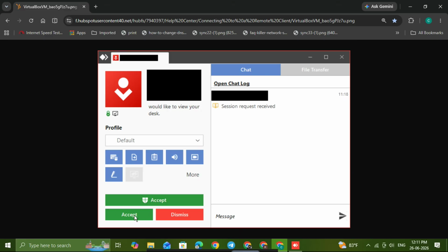Once they do that, the session will begin and you'll be able to access the other laptop through AnyDesk, depending on the permissions they allow. If you're using this for the first time, remember that access only works when the remote user approves it, so it's always secure and controlled by the person at the other end.